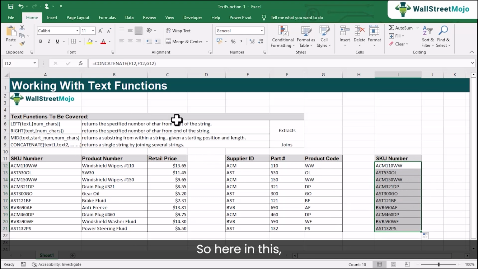So here we learned about the functions left, right, mid, and concatenate, and this is how they work.